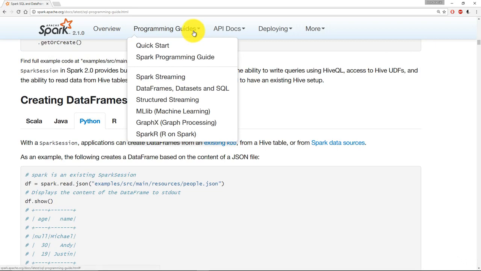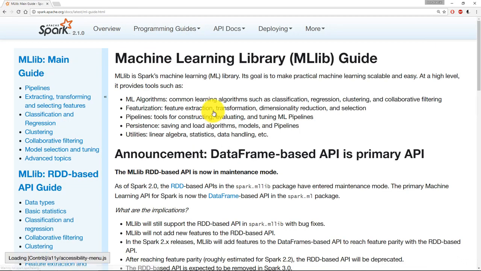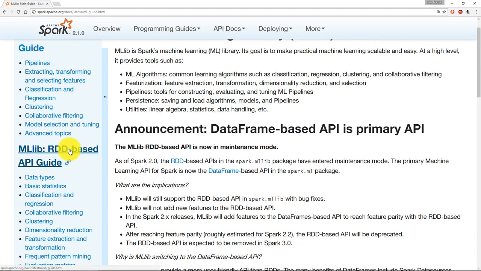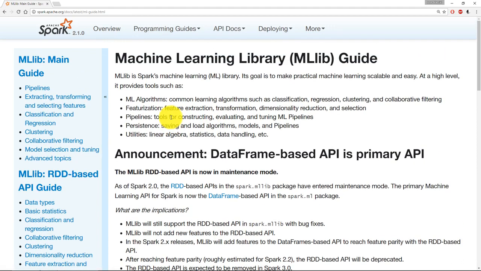The last programming guide I want to show you is this ML guide. If you click on that, you basically see the machine learning library guide. This is something we're going to be referencing a lot throughout the course, especially in the second half on machine learning. But you will also notice that it has this RDD-based API guide. And this is kind of what I was referencing when I talked about RDD syntax versus data frame syntax.